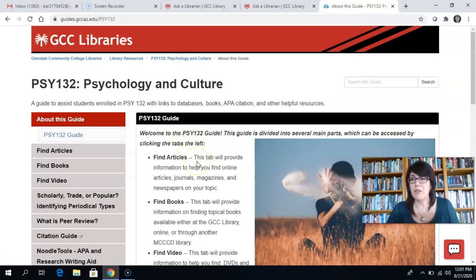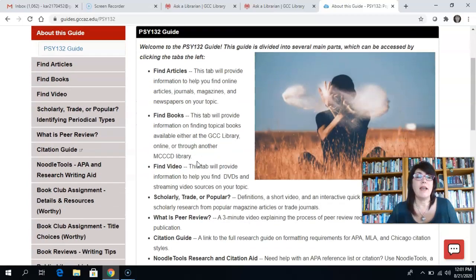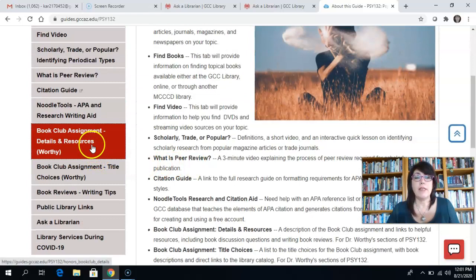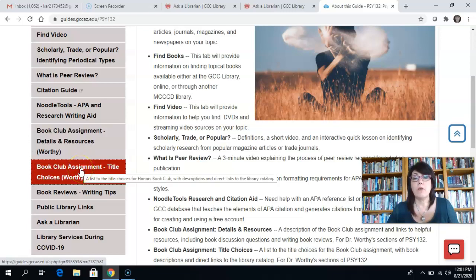This guide is also available in your Canvas course. However, it's a little easier to access, I think, on the library website. You can go into the guide either way. The important thing is finding the information that you need using the guide. And within the guide, there is a tab for book club assignment, titles or details and resources, and also book club assignment title choices. Go ahead and find your library research guide, and we are going to use that in video 2.